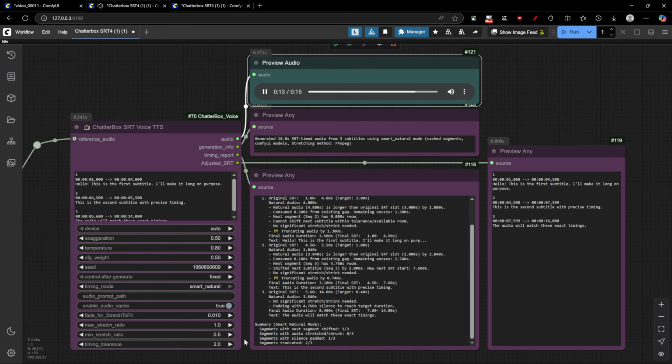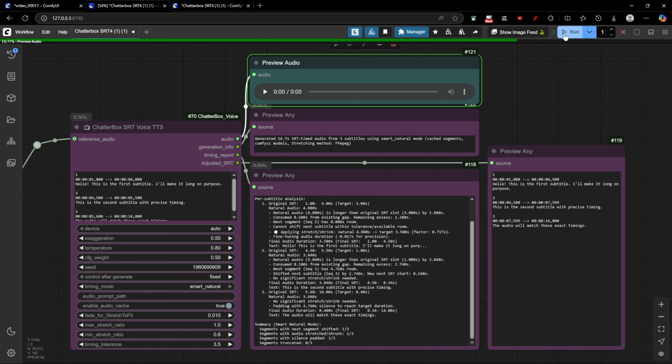And finally, let's not allow it to slow down, but allow some room for adjustments and some speed up.